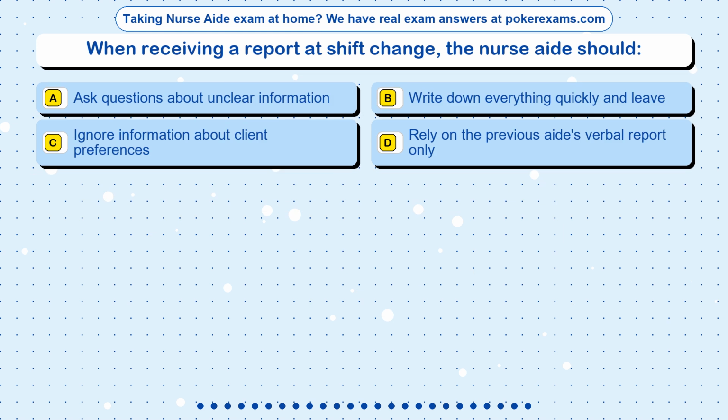Question 6. When receiving a report at shift change, the nurse aide should: Option A. Ask questions about unclear information. Option B. Write down everything quickly and leave. Option C. Ignore information about client preferences. Option D. Rely on the previous aide's verbal report only.